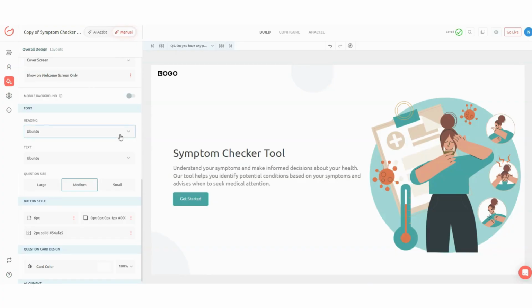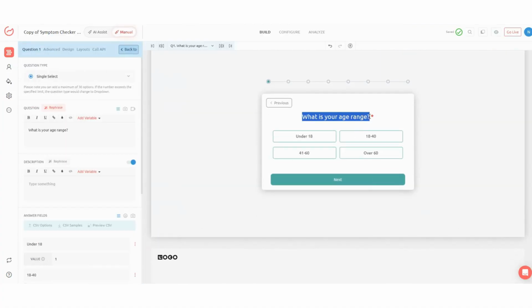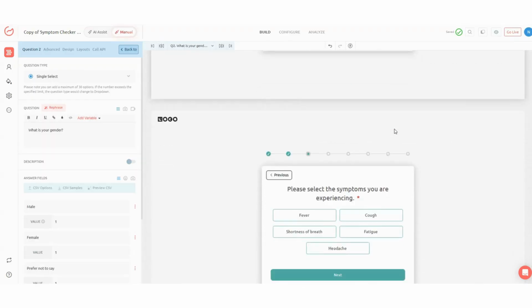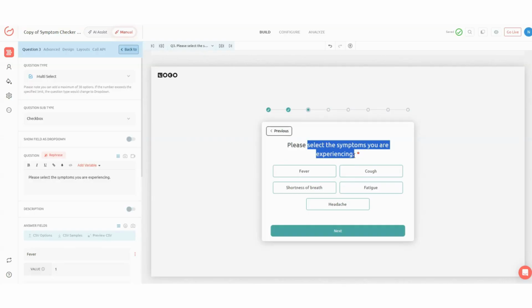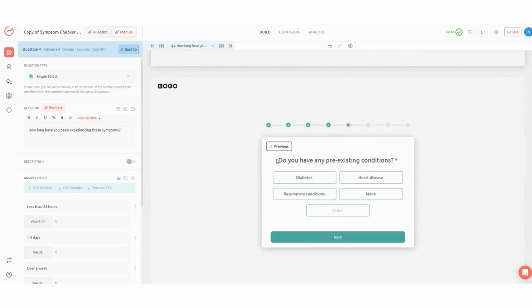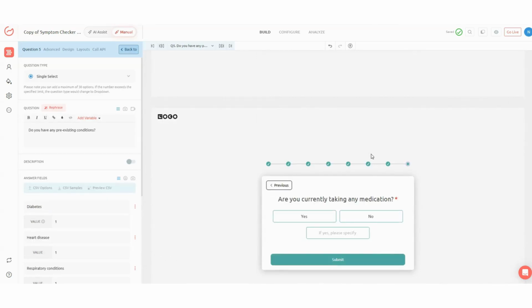adding clean, healthcare-friendly visuals. Now take a look at the questions added by the AI assistant, such as, what is your age range? What is your gender? Select the symptoms you are experiencing. How long have you been experiencing these symptoms? Do you have any pre-existing conditions? And more. You can easily edit, rearrange, or add more questions based on your use case.